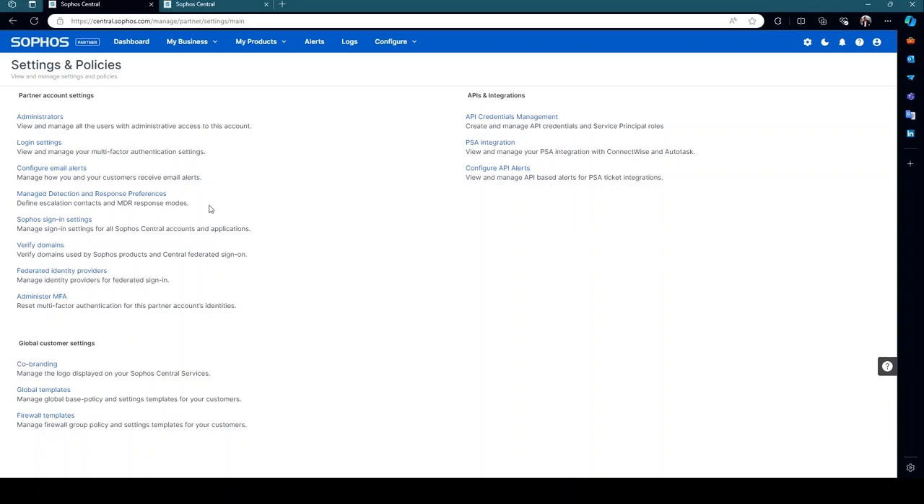The Sophos sign-in settings, where you can manage signing settings for all of the central accounts and applications. You can verify domains which are used by Sophos products, and also create the central federated sign-on with, for example, Entra ID or Google Workspaces. You can put in the federated identity providers in here to do that. You can administer MFA in order to reset multi-factor authentication for this partner's account identities. Next thing that we do have are the global customer settings, where we do provide options for co-branding, global templates, as well as firewall templates for your customers.